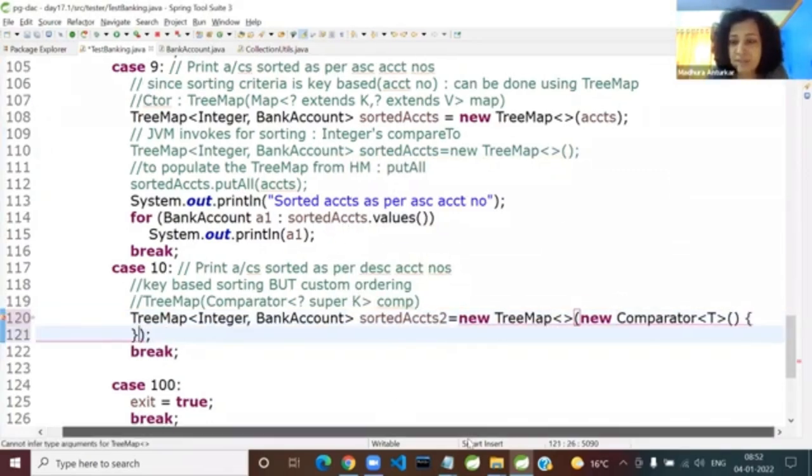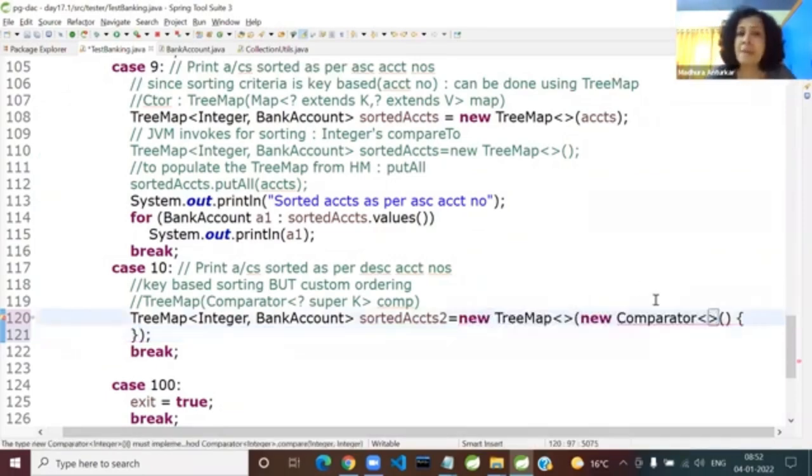And let's do this. So here, now there is no T. So what will be T replaced by? Anyone wants to answer? T will be replaced by what? Yeah, but what is K? Can I say K there? You can't say K there. Integer is a correct answer. So the type of the key is integer.